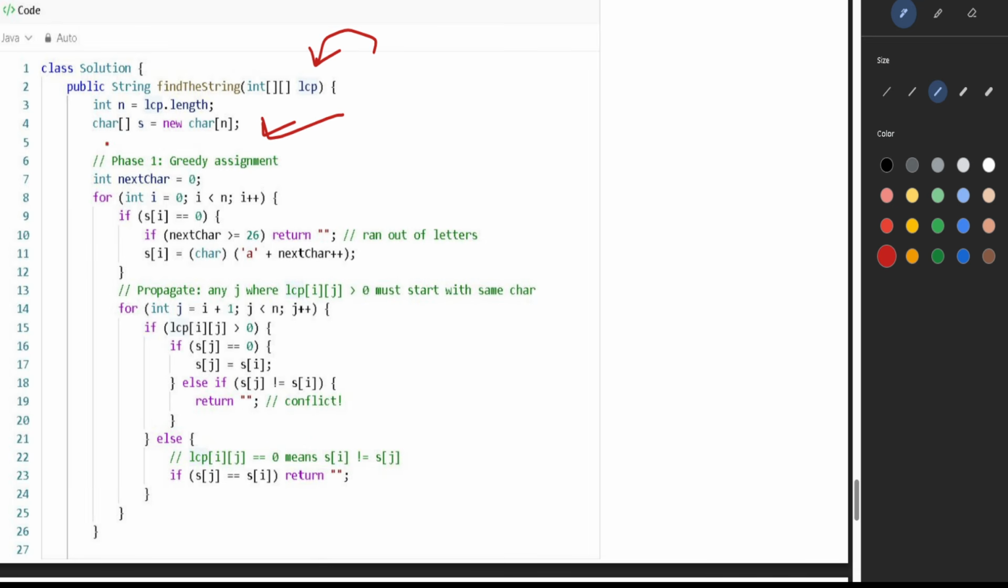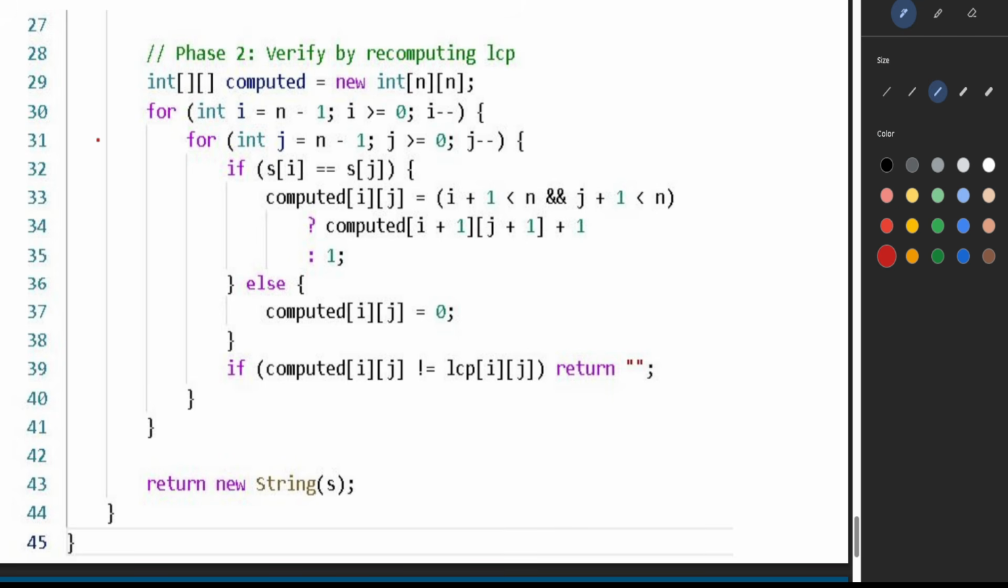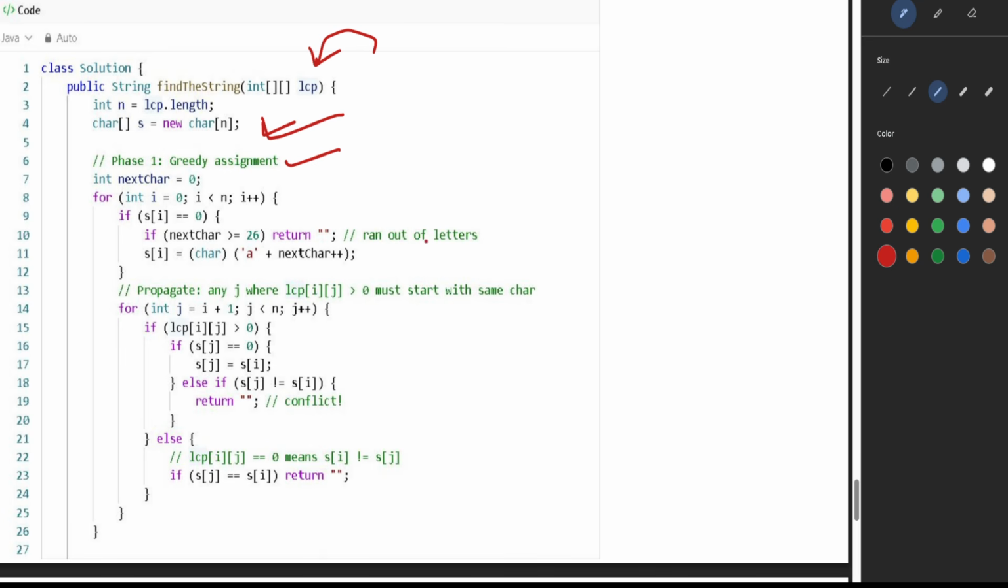So better to use character string. Okay. Now the grid, how will you do the greedy assignment? So very first phase, I'm talking about the first phase. We'll go with the next phase also. See, there is another phase. Very first we'll talk about the first phase, which is the greedy assignment.